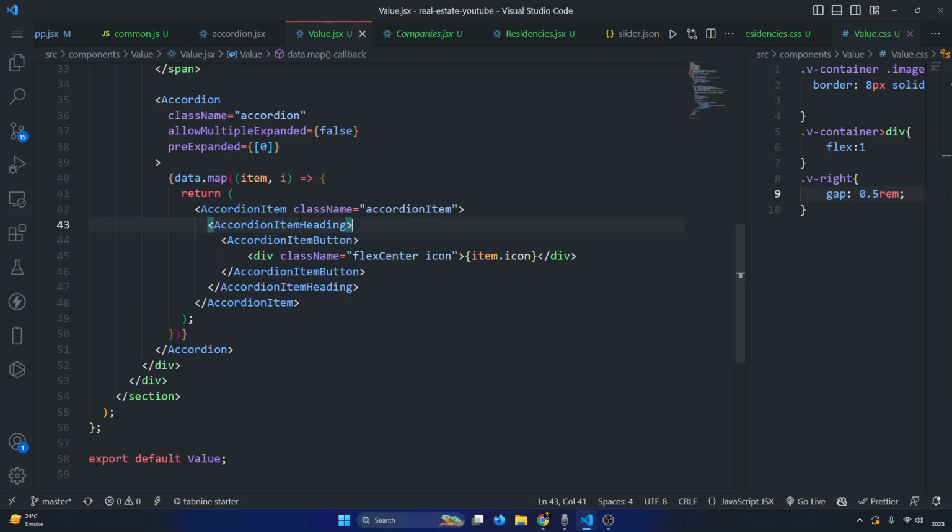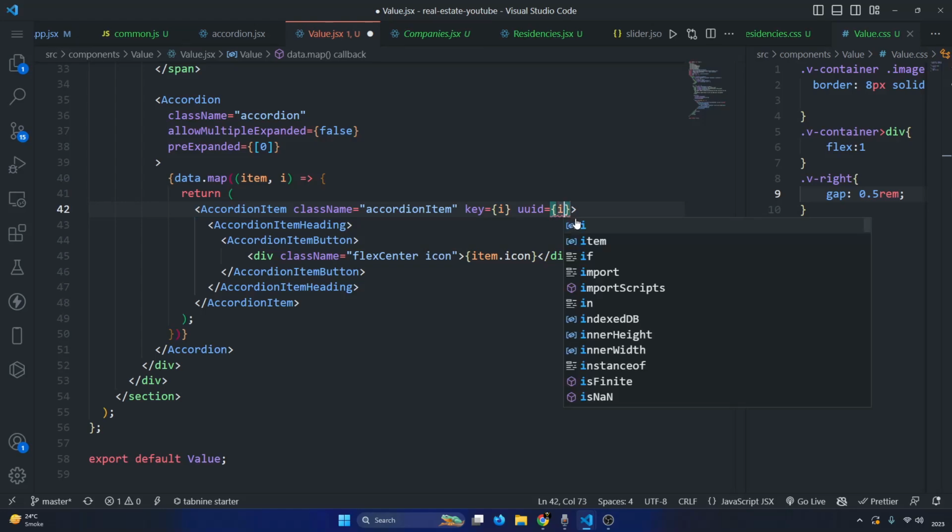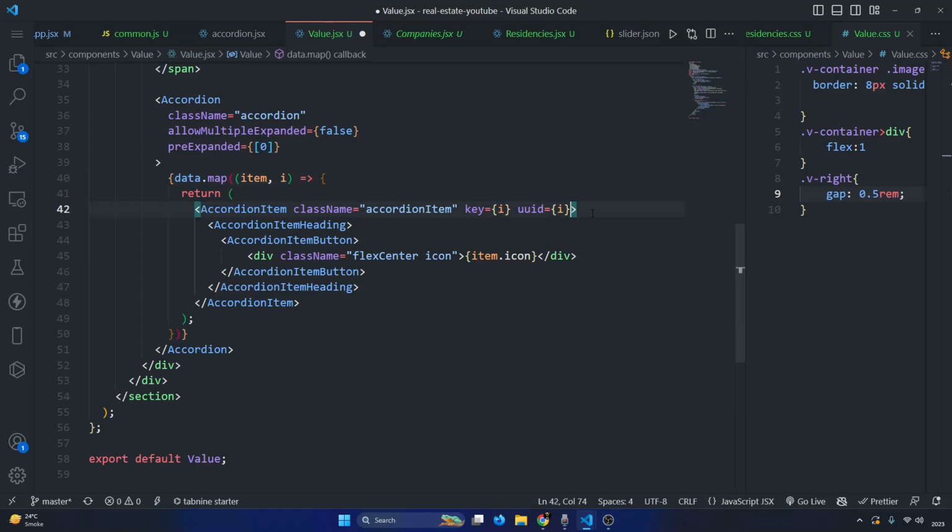And let's save this. Also it is necessary that we give a key to the children, so I am giving key as index and UUID, which is necessary for this accordion section. So for this accordion section I am giving UUID as the index number. So why do we need this ID? Because when we are specifying the pre-expanded indexes, then it is considering these IDs.